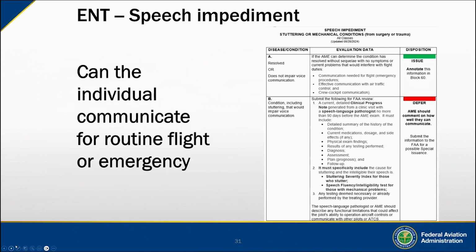Our final disposition table is on speech impediment. Again, in 67105, we have in the federal regulations under the ear, nose, and throat examination, one thing is clear there, that effective communication is an important part of aviation safety for obvious reasons. Communication with flight crew and then the cockpit.